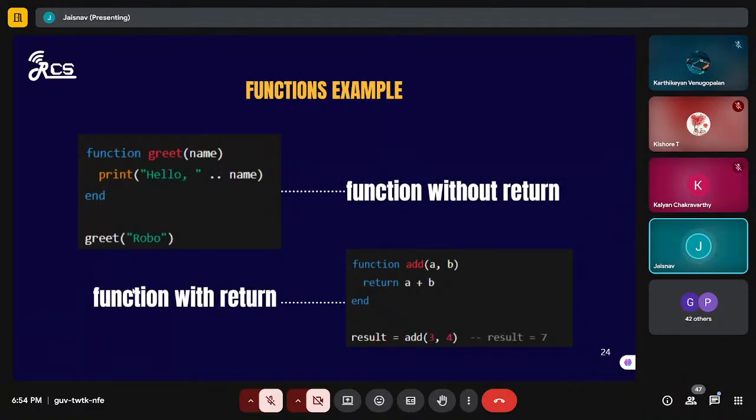There are two types of functions: function without return and function with return. In function without return, let me first tell you, function greet name. Another point: we use the two dot operator in order to separate a string and a variable in Lua. Now let me say: function greet name, print hello name, end. Now when we call this greet, it will be like hello robo.